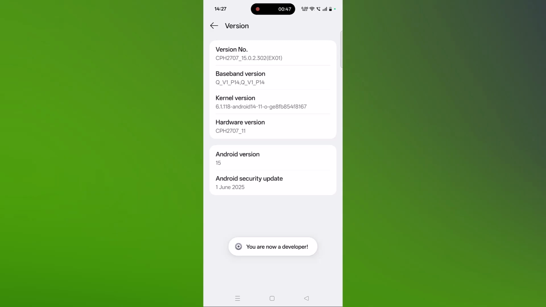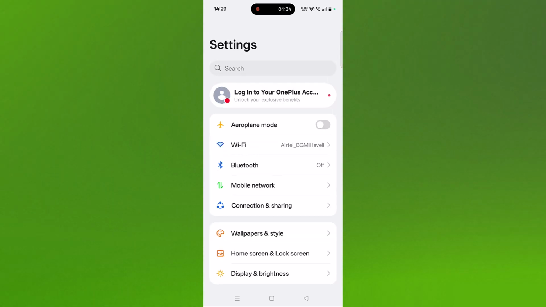Now you are now a developer. Now you have enabled the developer option on your OnePlus Nord phone, and you are now a developer of this OnePlus phone. So now let's check the developer option on our OnePlus phone.